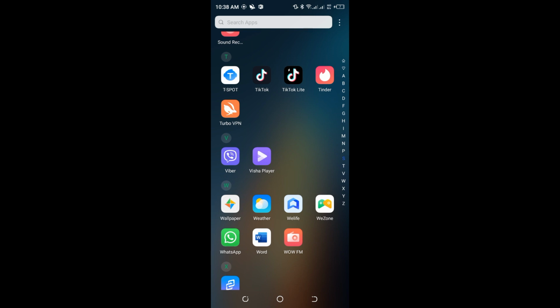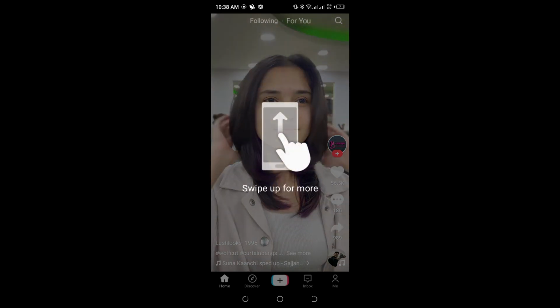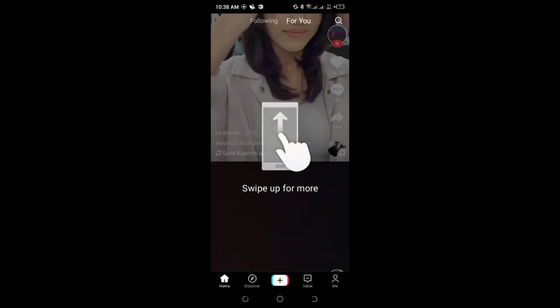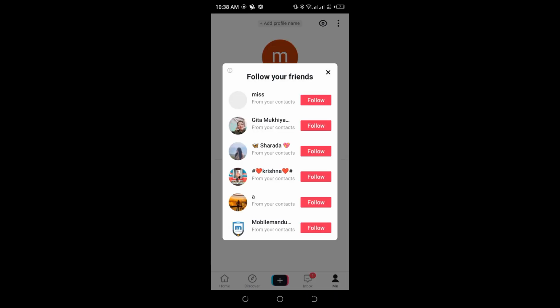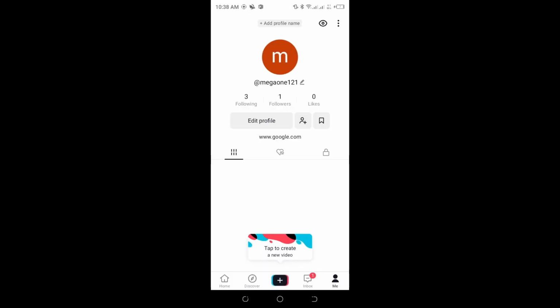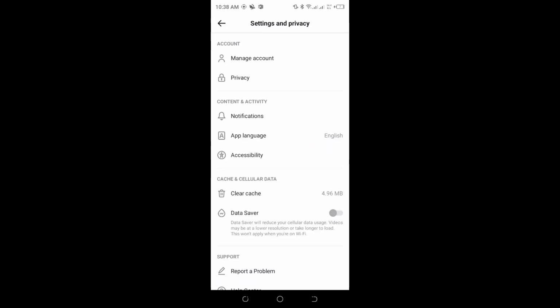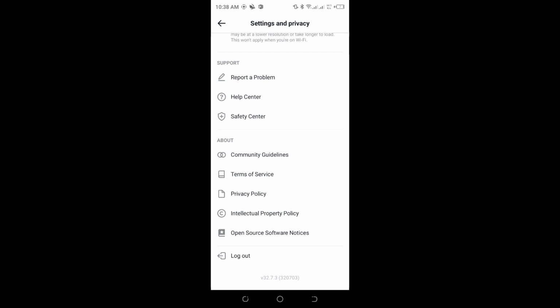First, launch your TikTok Lite app, and here we can see on the bottom right corner that's my profile menu. Tap on that, and here we can see on the top right corner there's a three dot icon. Tap on that as well, and we have to scroll all the way to the bottom, and here we could see the option that says logout.